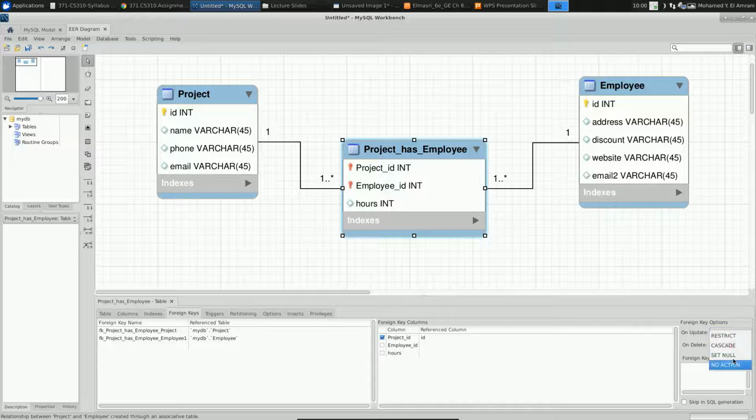By default, actually, I think it's no action, which is not going to be doing anything. So it's going to be preventing you from doing it.